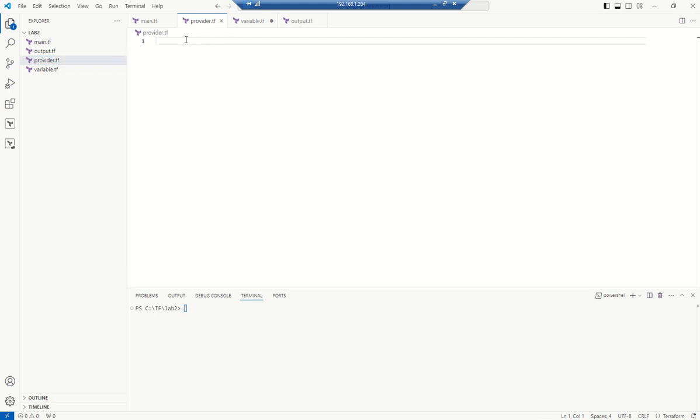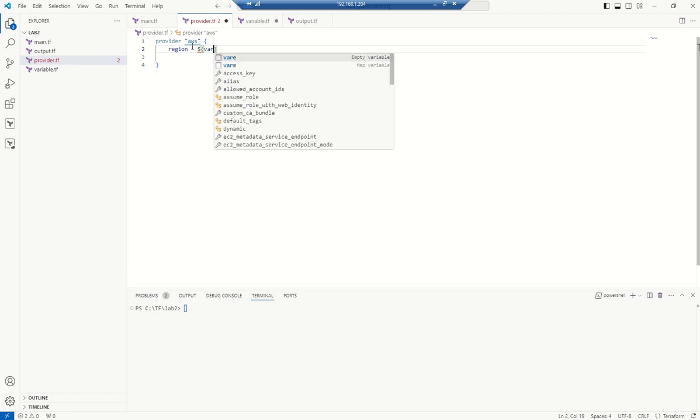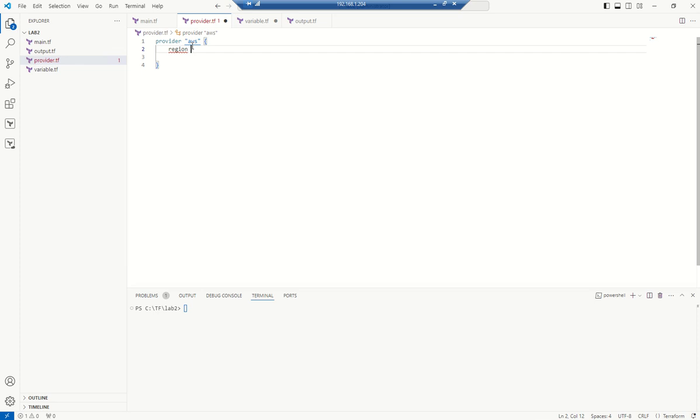So we have given four variables now, so we'll go to providers. In providers, we'll give the provider name here. Provider is obviously AWS. So now we need to mention the region. We already created a variable. The syntax to use the variable is dollar, open brace, var dot.